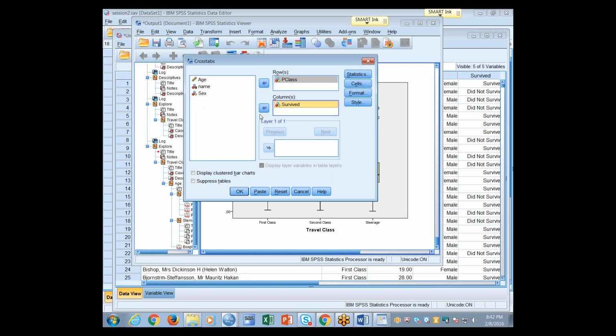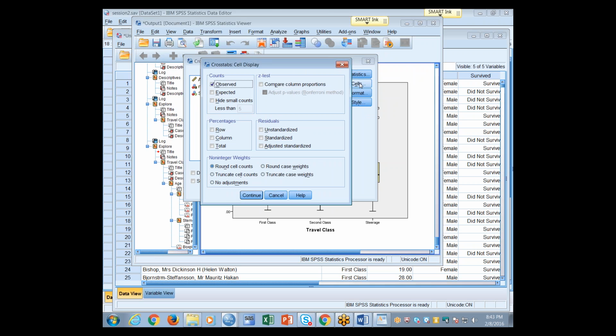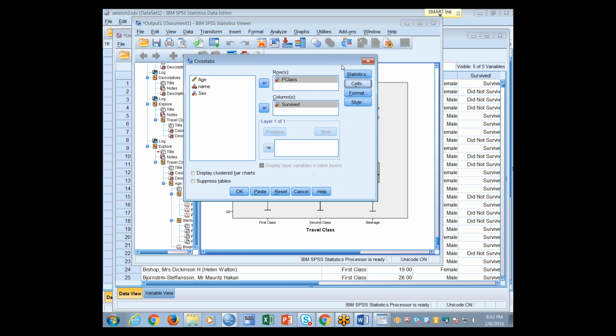Okay? Now, I'm going to do something interesting here. We're running out of time, so I would have stretched this out a little bit to play around with it. But I'm going to go in here to Cells, and I'm going to say give me percentages by rows. So it'll give me the percentage of people in each row that are in the survived and not survived. I would have done a little bit more manipulation here, but I want to do it in one shot. I'm not going to close this. I'm just going to say OK and see what we get.